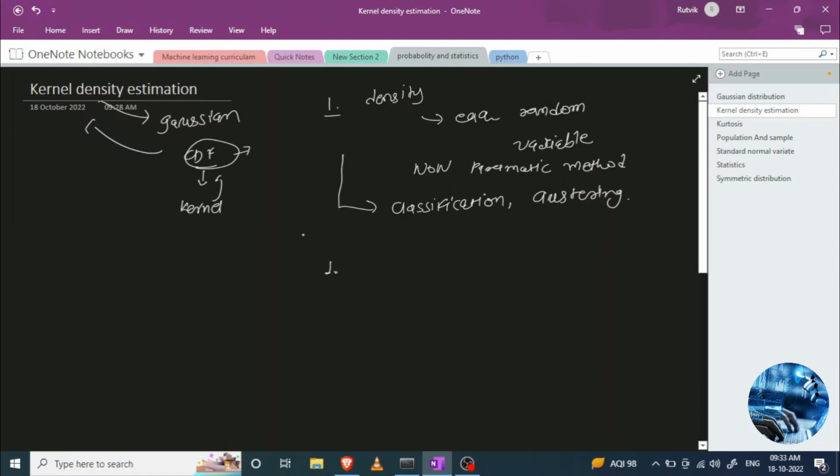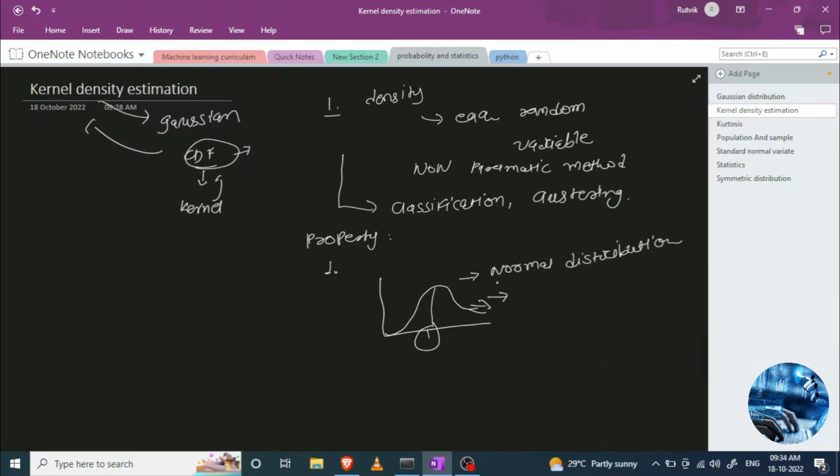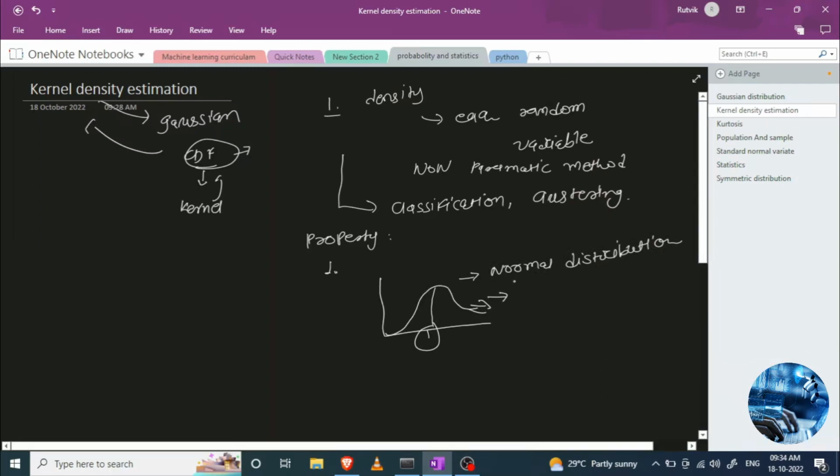The first property, let me write it right here. Whatever data point you are going to plot here, that provides a normal distribution graph, right? So we can say that the first property is that kernel density estimation provides that every data point follows the Gaussian distribution, right? Every data point follows the Gaussian distribution.